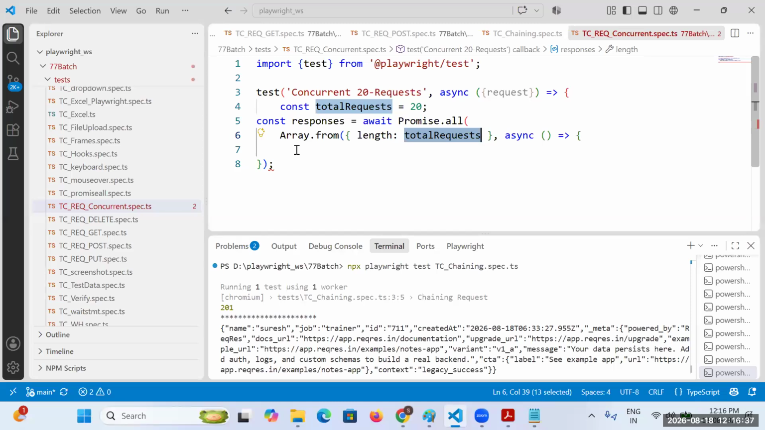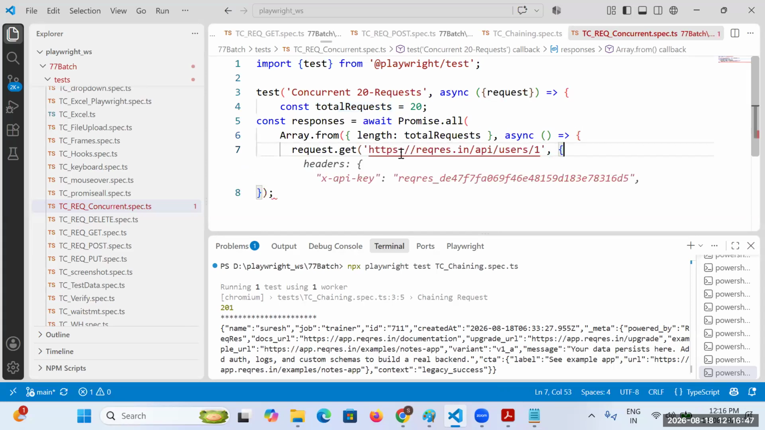Now, what is that request I need to send? I will be taking request dot, and I will be taking the get method. Request dot, I will be taking the get method.